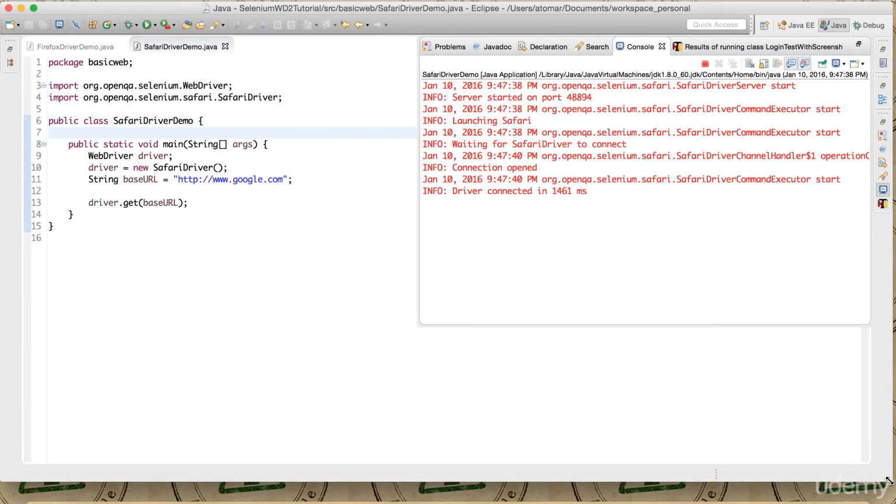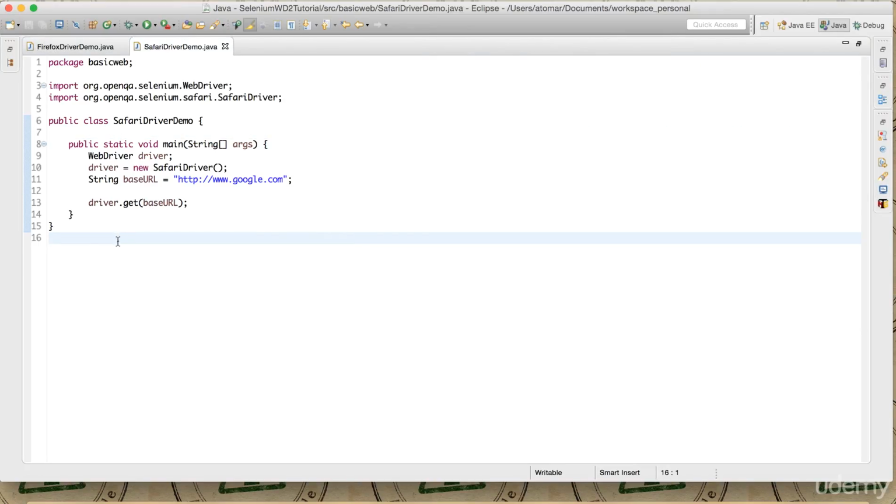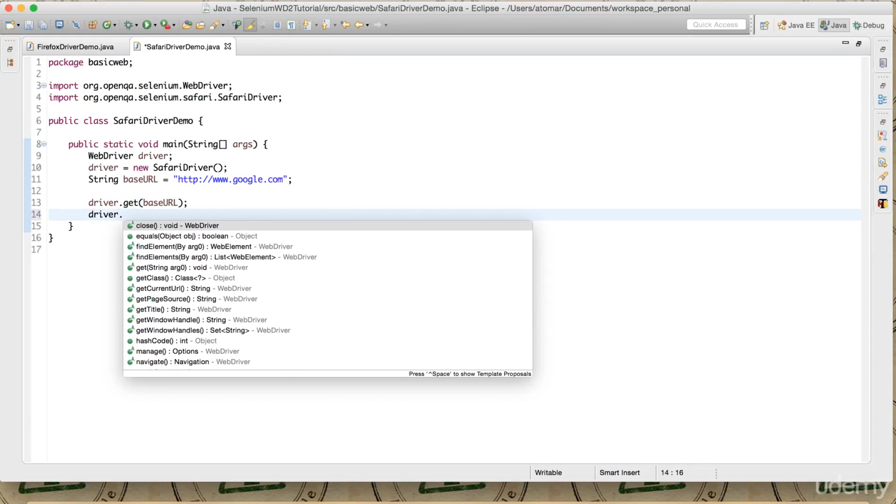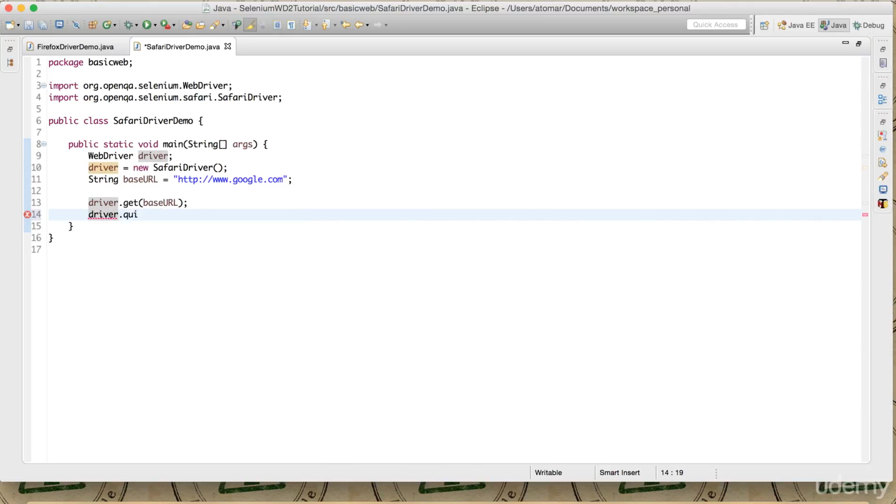We can close it, and I can again increase the size of the Eclipse window. It just mentions that the Safari driver command executor started and it's connected, and all these things. It's just info messages. It's no error, no warning, nothing. So that's pretty much it. Why don't we see the next thing? We can quit the browser using driver.quit. This is the method responsible for quitting the browser when it is open.